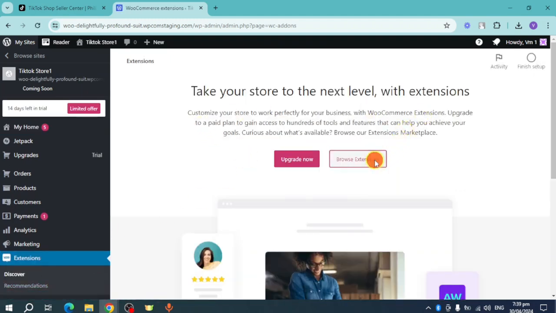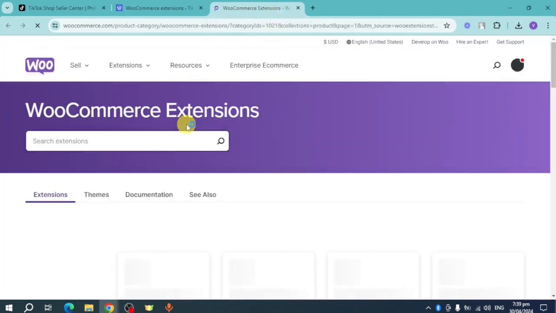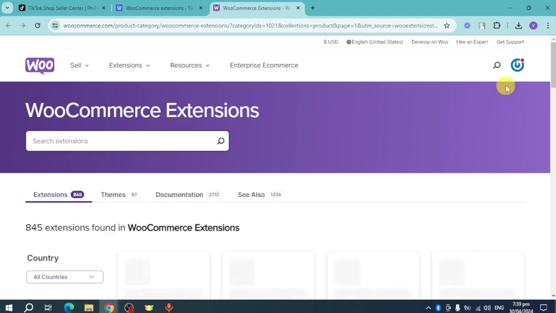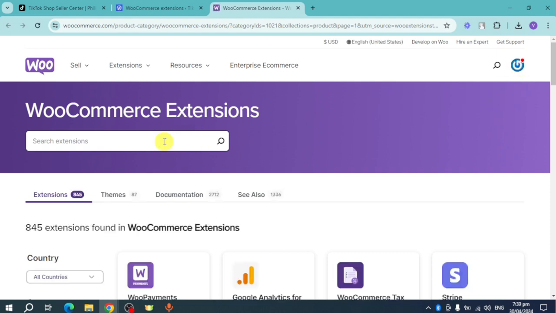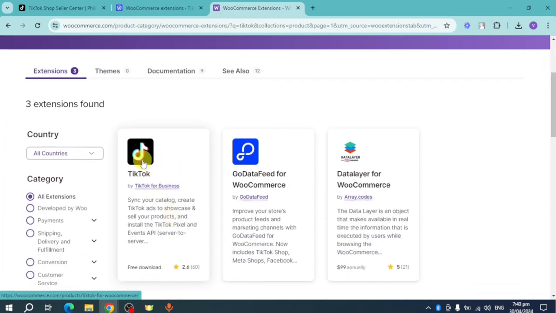Click on this browse extensions, and this will open a new page where I can see these WooCommerce extensions. I already logged in on my actual store, and the next thing we need to do is click on the search extensions. So in here, let's search for TikTok. Once you have searched for that, you can see this one, which is the TikTok, wherein you can sync your catalog, create TikTok accounts to showcase and sell your products, and install a TikTok pixel. So let's click on this one.